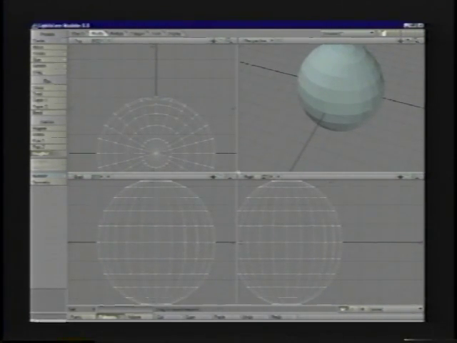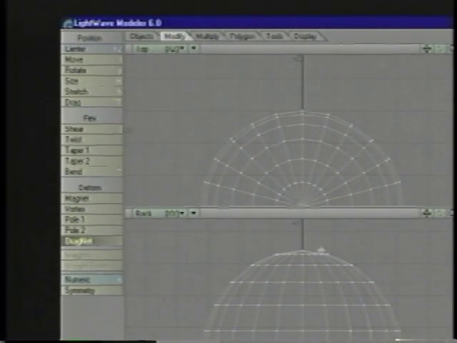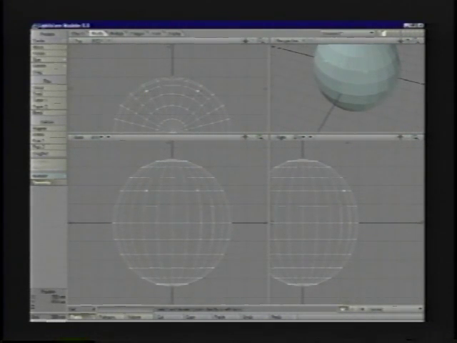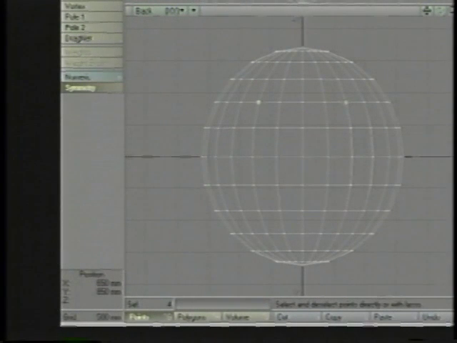All right, one last thing before we leave this panel is the symmetry tool. And I'm going to go ahead and select that. Okay, I'm going to select some points. Now you see what happened there? I selected a point, and the point that corresponds on the other side of the axis gets selected as well.